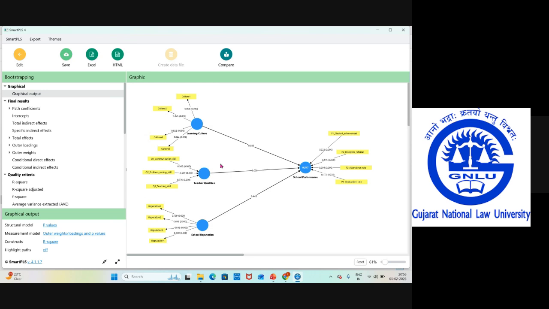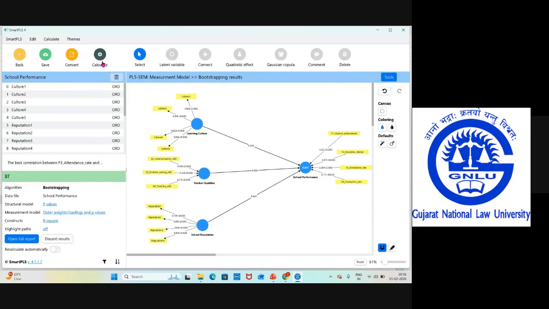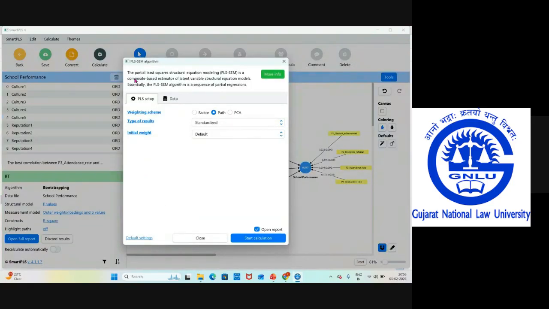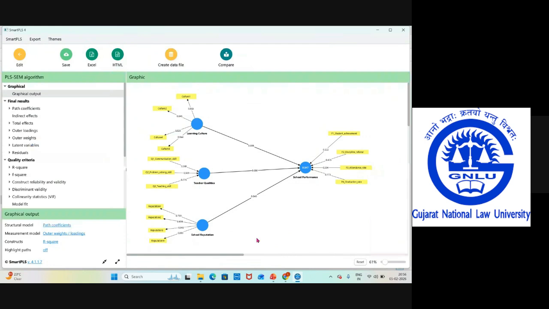So first we'll follow with the reflective construct. For that, just click on edit, go to calculate, select PLS-SEM algorithm. Now I can see that there is a default setting. I'm not going to make any changes here. Just click on start calculation. Now, what is the difference I can see?